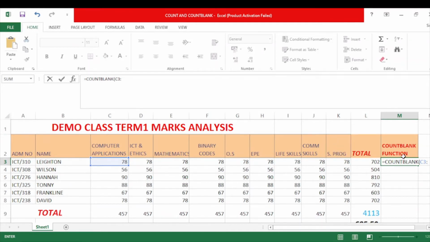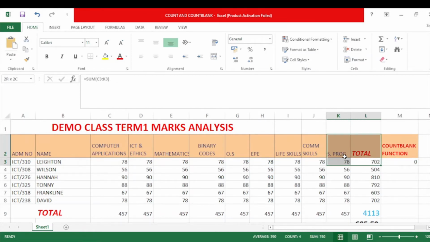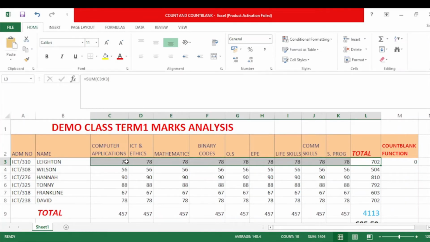So we put K3 at the end, and then do not forget to close with a bracket, because if you don't close with this bracket, the Excel formula will give you a name error. And then you click on enter. You can see that Excel returns a value of 0, and the reason is because there is no empty cell among the range that we have done. So what do we do?